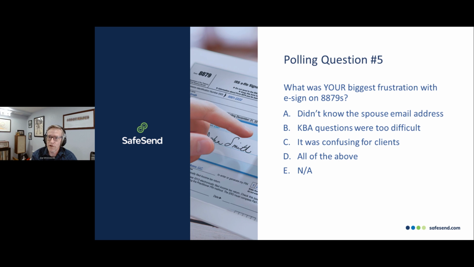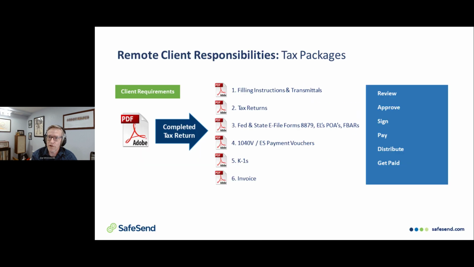I think we can go ahead and continue. All right, thank you. So the slide that is up right now is very similar to something we looked at earlier. On the firm side, I pointed out the things that need to be done to each return so that it can be automated, so that your client better understands what they're doing. There's also a responsibility on the client to go through a lot of those same things. They need to be able to review the return and approve it, sign e-file forms, pay their vouchers and their estimated payments, distribute their K-1s, and they should pay you. Those are all things that can be automated on their end.